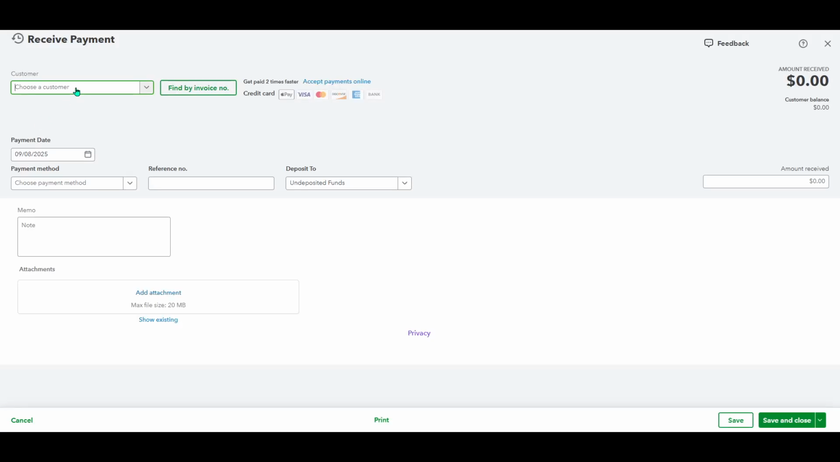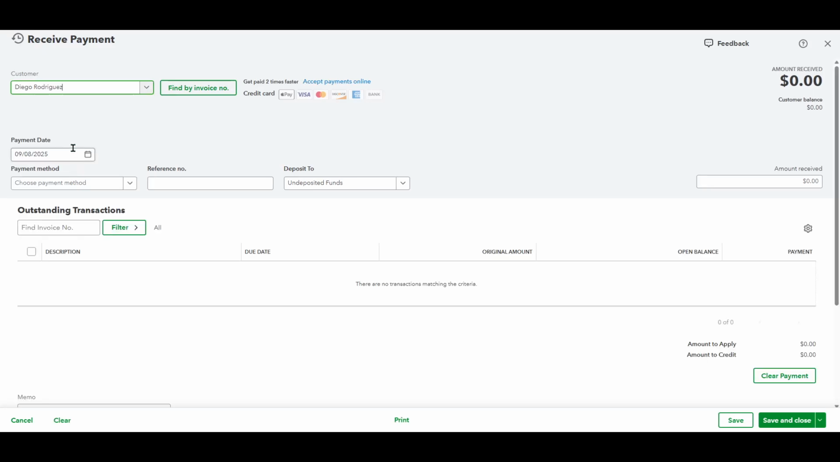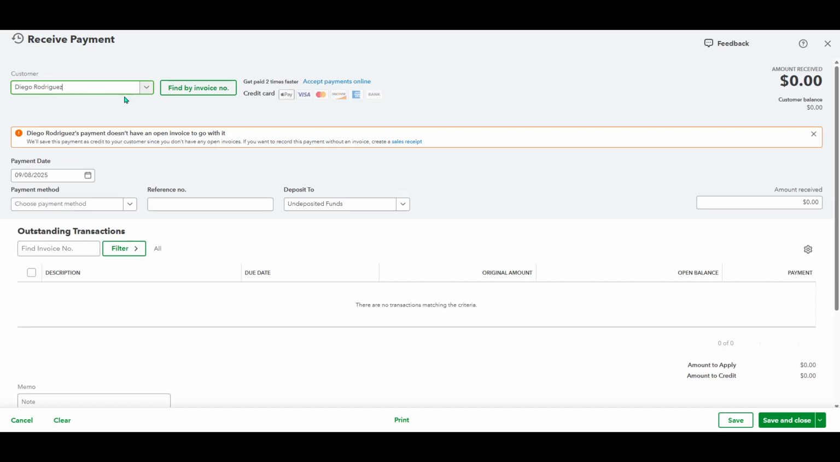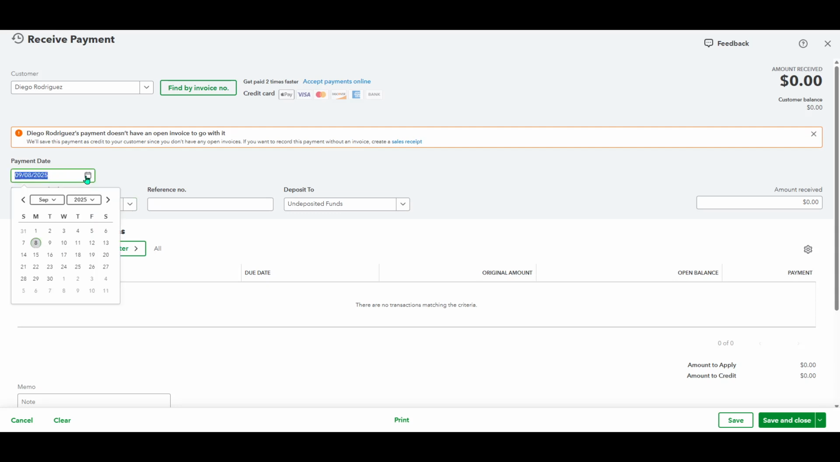Once you click Receive Payment, you'll be prompted to enter some key information. First, you'll need to input the specific tenant's name. This ensures that the payment is linked to the correct individual or entity. Next, select the date of the payment. It's important to match the date to when you actually receive the funds to keep your records consistent.